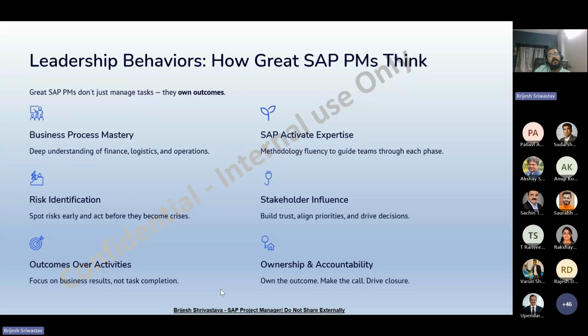A great project manager doesn't blame a consultant, a vendor, or a business user. They take ownership, drive discussion, always remove blockers, and ensure the project moves forward. So this is the leadership behavior.